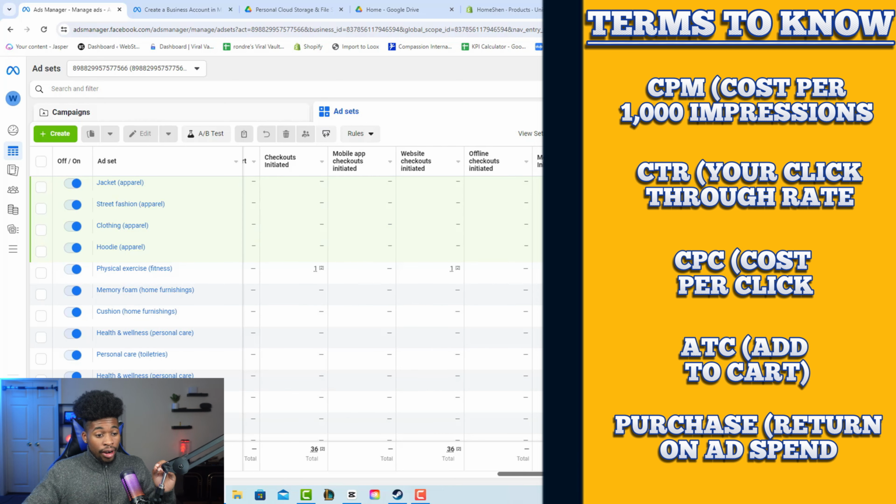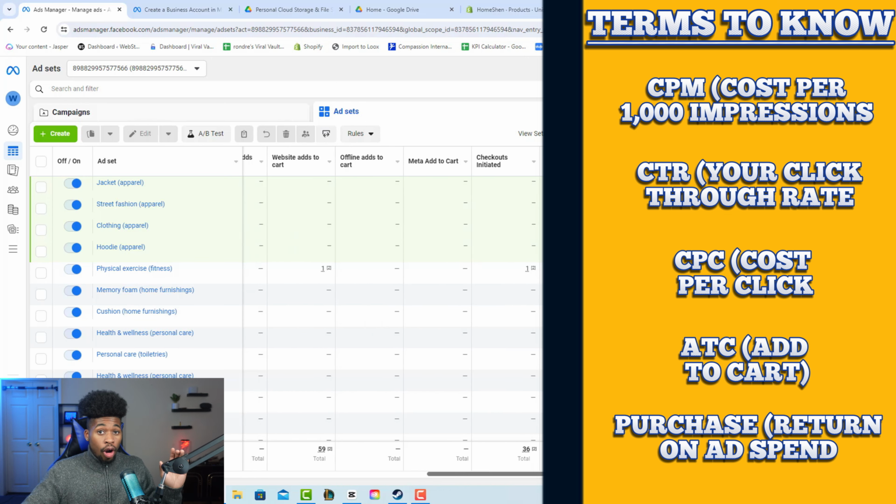So these are very, very important that you want to look out for, because if you're spending too much money and think you're profitable, you're not profitable at all. Which will be really bad. So just make sure you're keeping an eye on all of those.